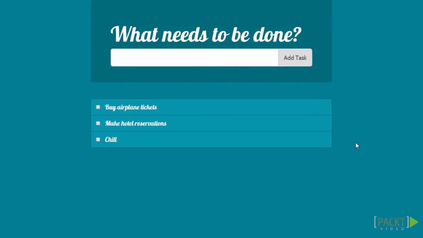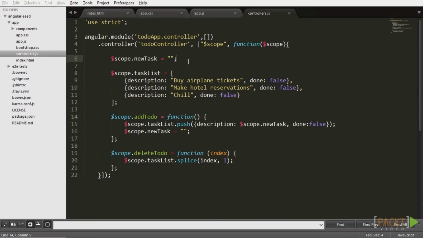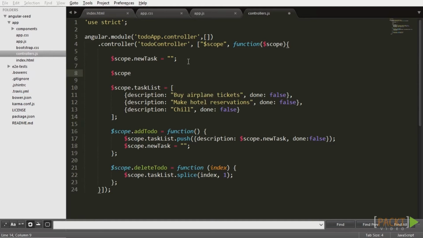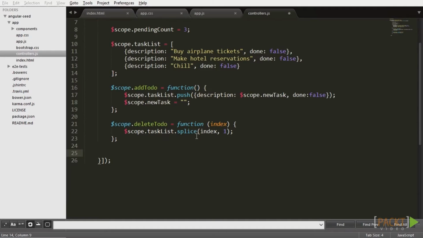First, what about keeping track of how many tasks were already marked as done and how many are still not checked? To do that, let's go back to our controller.js and add a new variable called pending count that will represent the amount of tasks that still have to be marked as done. Let's assign 3 to it since our mock task array starts up with 3 tasks.